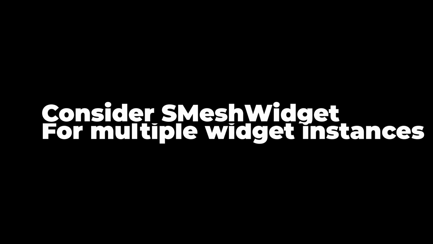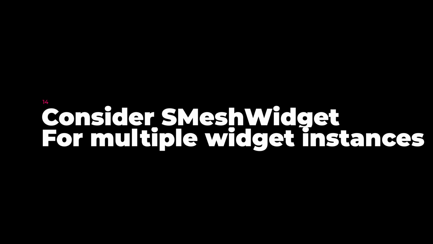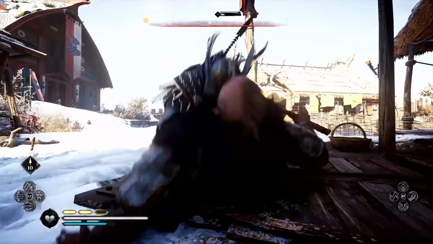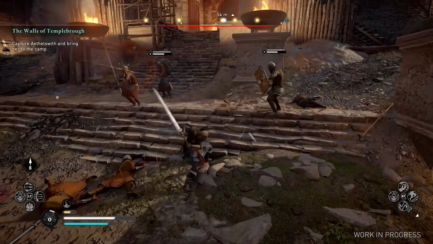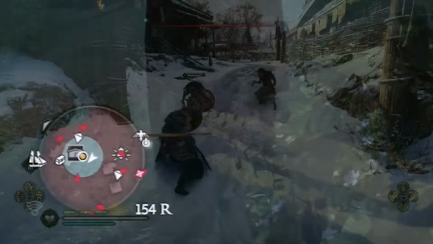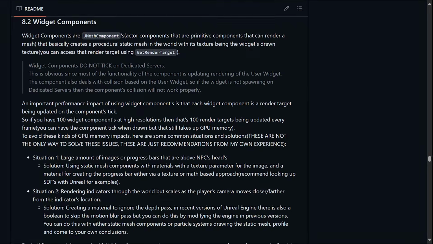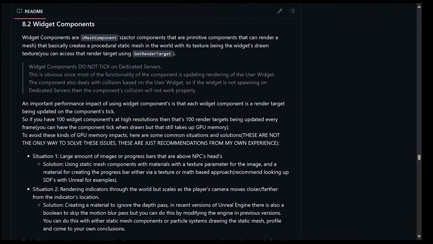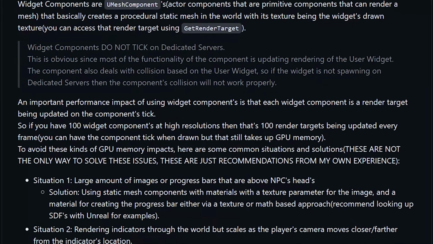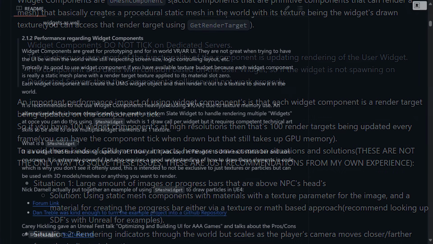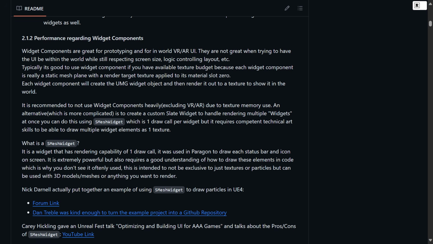Tip number 14. Consider SMeshWidgets for lots of instances of the same widget. In some games, you would have multiple instances of the same widgets. For example, if we have enemy health bars or minimap icons or HUIs in the world. What we usually do is use a widget component. But it turns out that these widget components can be costly to render. As for a widget to render this way, it must be painted first, then rendered on a texture target.